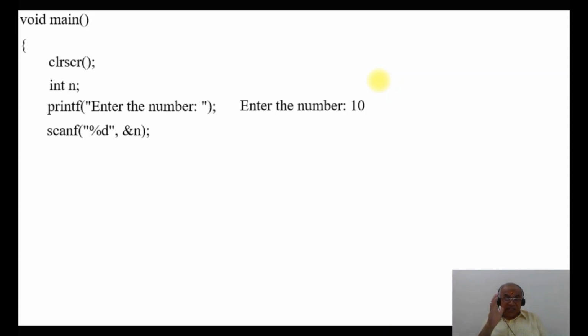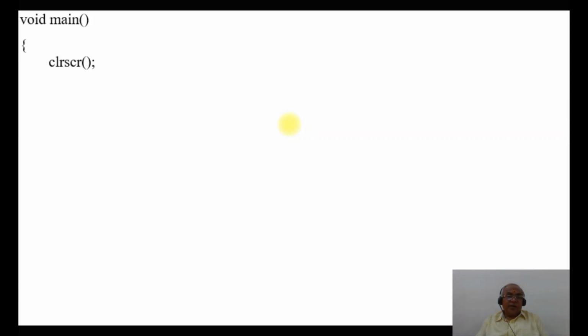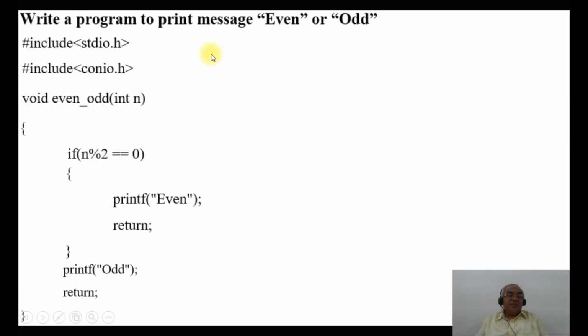It is %d. So you scan that number within the quotes, %d, then a comma and the variable which you considered as n, so &n. Then I need to call the function, which is even_odd. That is there in the name of this program here, even_odd.